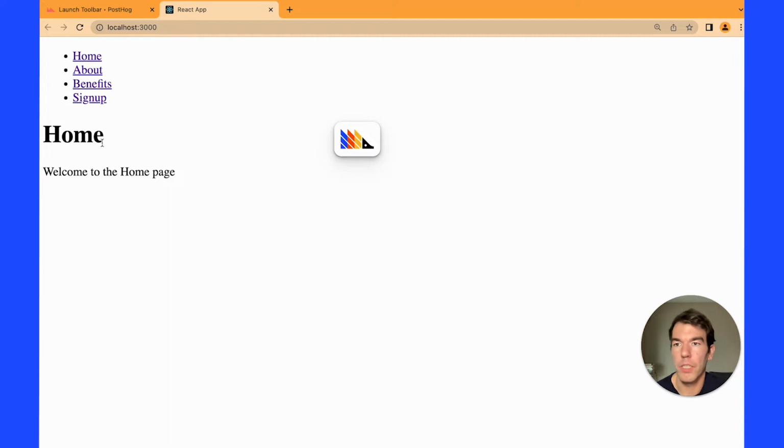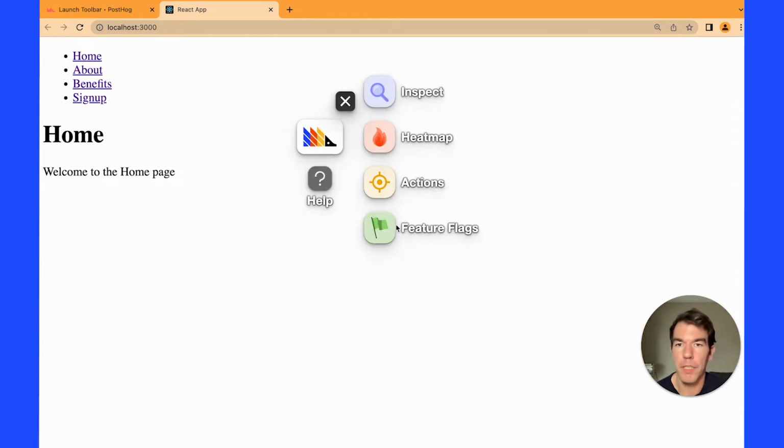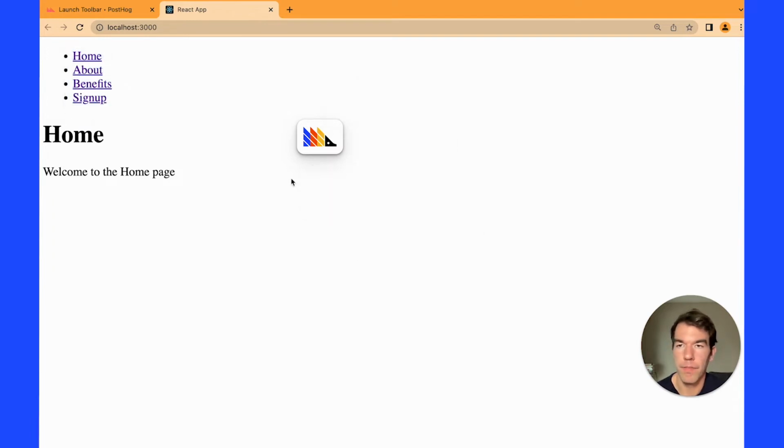It has a few pages here, and we can see that we get the PostHog icon. We can drag this around wherever we want it. And when we click on this, we'll get some options. The ones we care about right now are Inspect and Actions. So when we click on Inspect, we can see all of the pages that we could potentially turn into actions. So these are all being auto-captured by our JavaScript library, and we can use that to create an action.